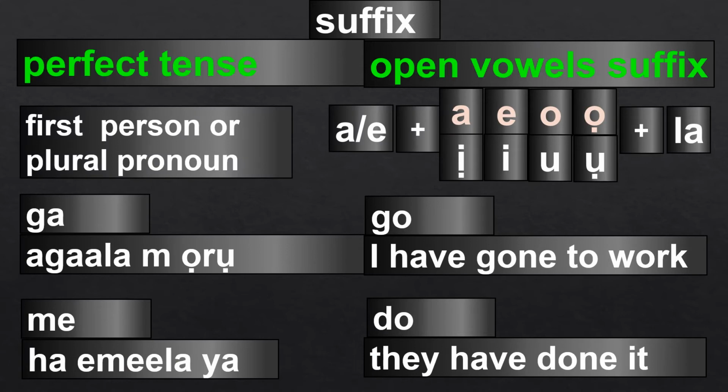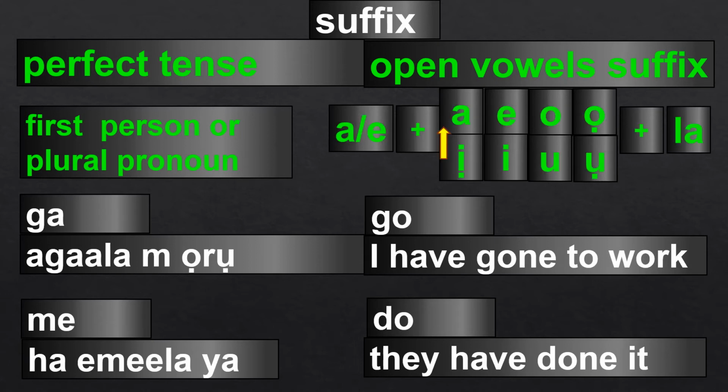Still on perfect tense. The suffix for perfect tense for first person or plural pronoun is different from what we saw earlier. So for first person or plural pronoun, we have to bring in a prefix, a or e. So a or e has to harmonize with our verb. Then we bring in the open vowel suffix and then we end it with la, that is la.